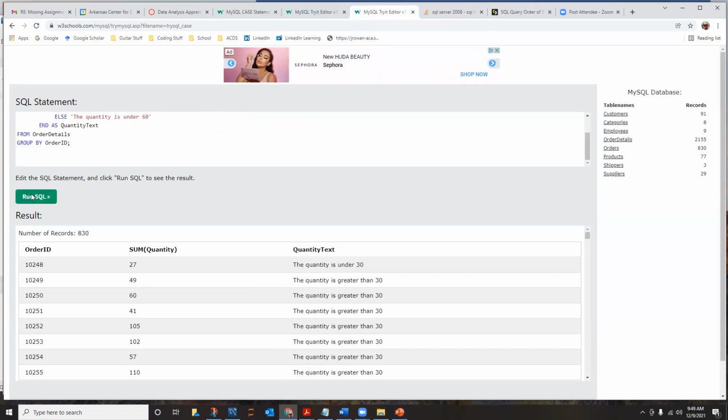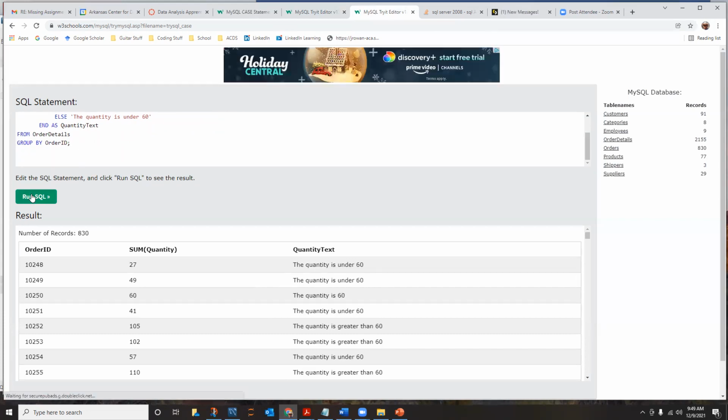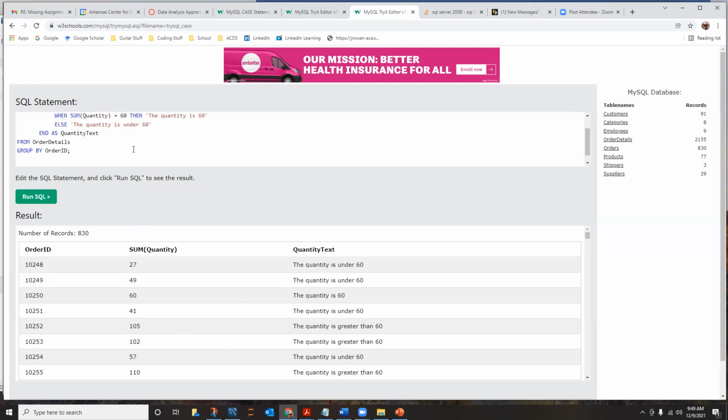Run SQL. Bam. There we go. It works. Yeah, the quantity is 60. The quantity is under 60. The quantity is greater than 60. So that's kind of an example of the case statement, but then also using group functions within that case statement.